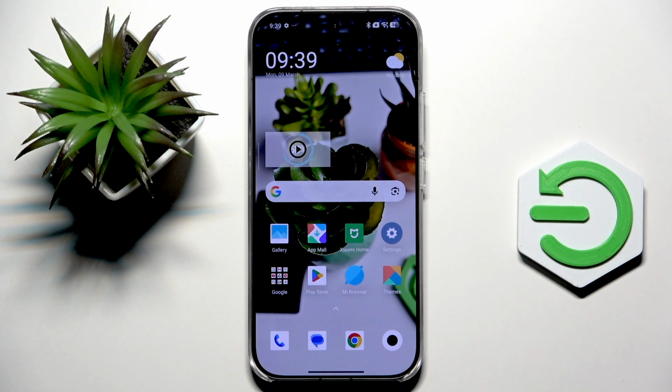Good morning guys, and in front of me is Xiaomi 17 and let me show you how to change wallpaper on this device.